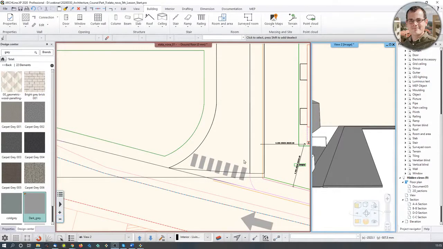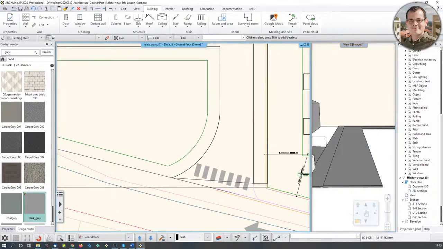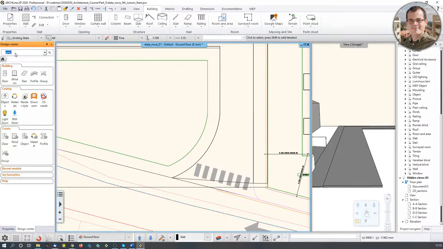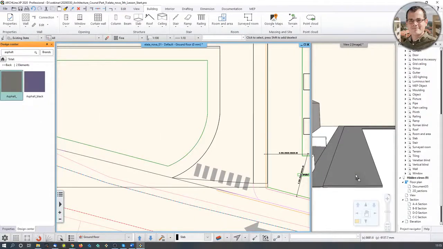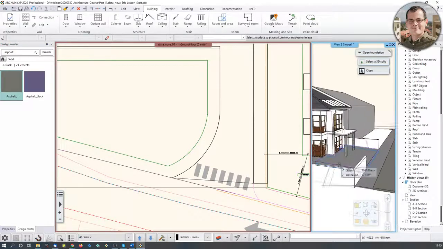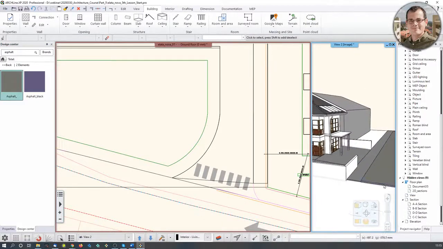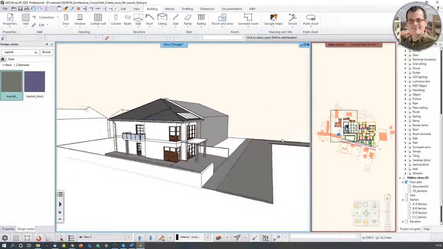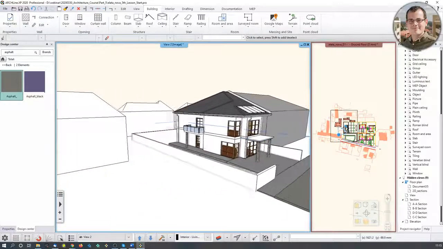So how do we add a different texture to this? We go to the texture library and say that we want to have asphalt. I managed to type it. So I'm just going to drag, release it, and I'm going to replace this material with another one in my library.